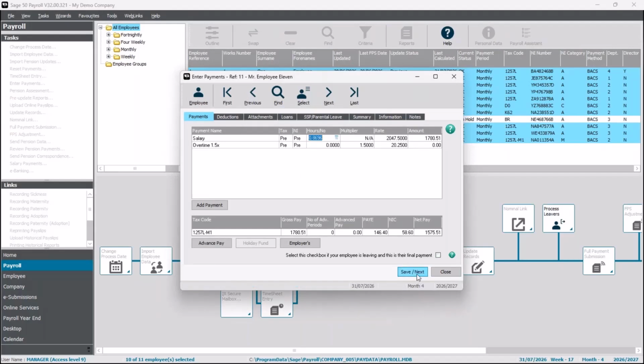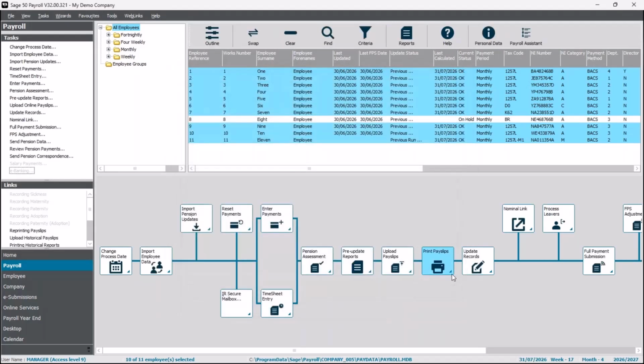Now that's actually the last employee in my list. So once I've saved their payments and click close, you can see that's taken me back to the employee list. The last calculated column is showing my July pay date for those selected employees. And I'm now at the point where I'm ready to produce their pay slips and any required pre-update reports.